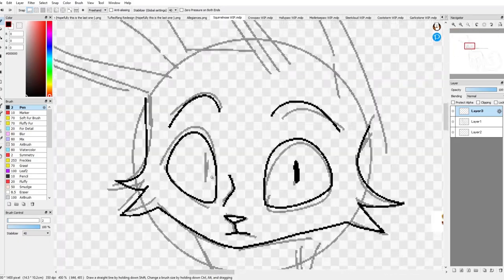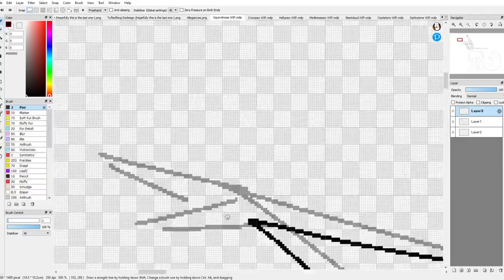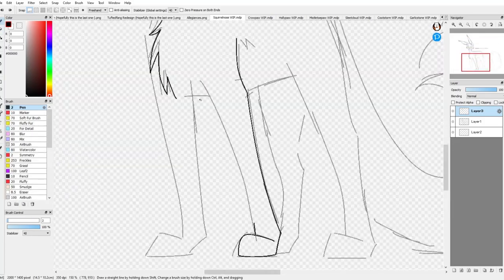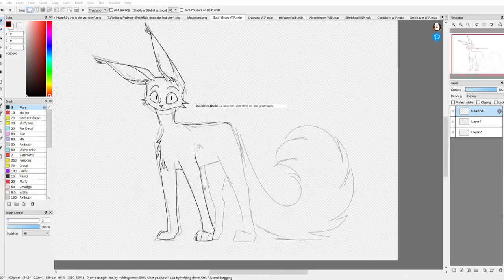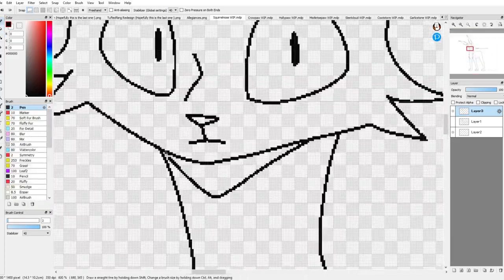Squirrel Nose is a blue tom with short fur and green eyes. He's the brother of the medicine cat, Orchid Stripe. To be honest, I completely disregarded short fur in favour of a big, fluffy tail. He has massive eyes and can often be seen with his eyes glowing in the dark at moon high.